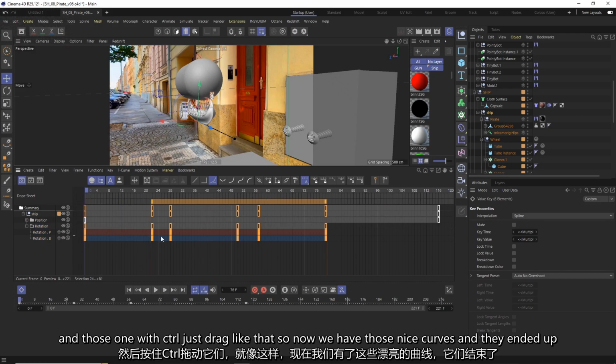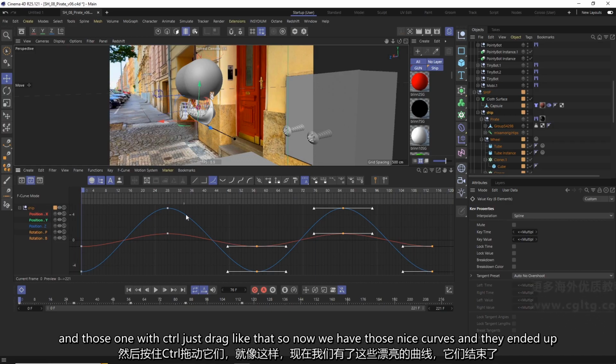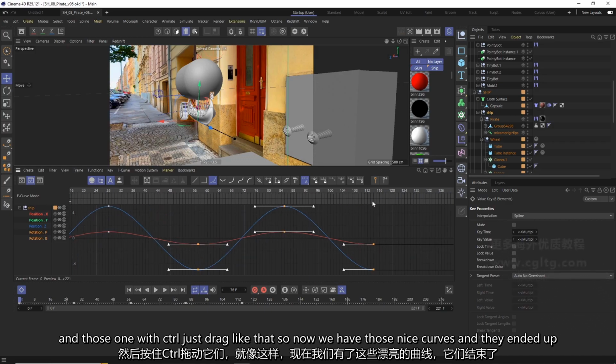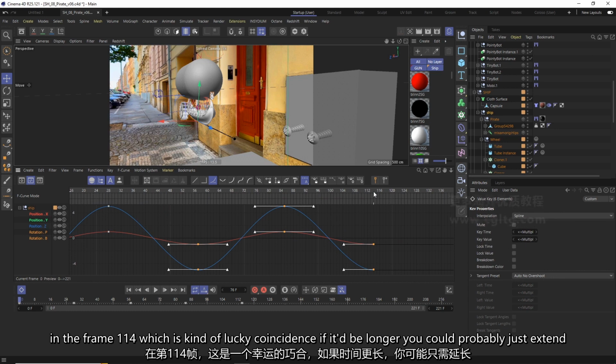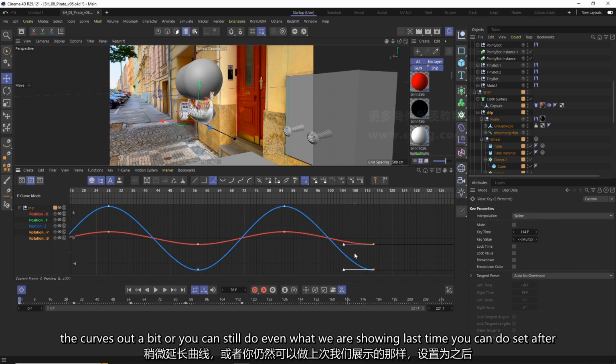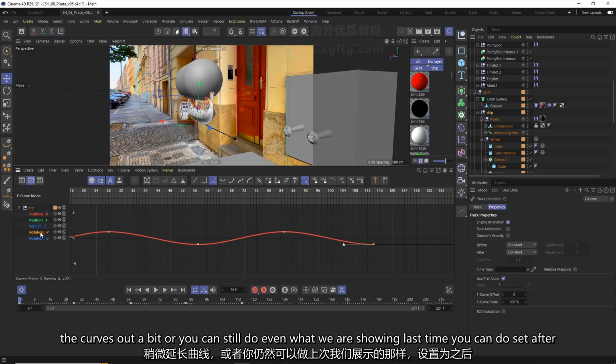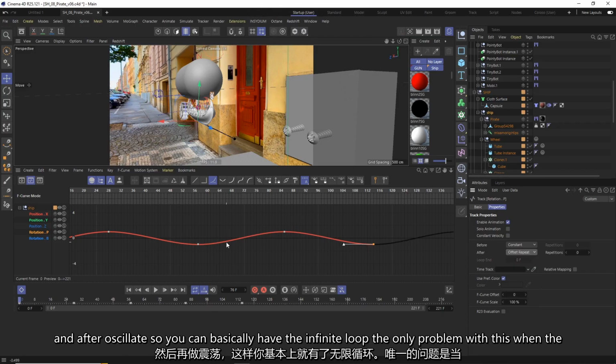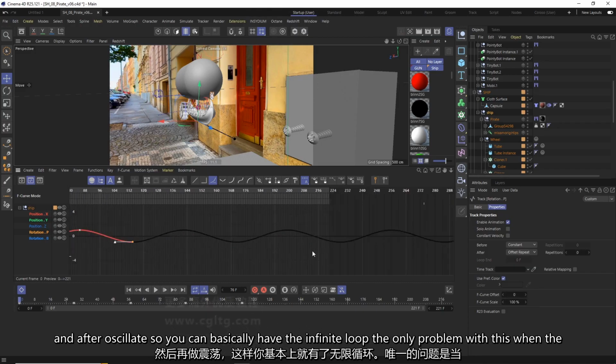And those one with control, just drag like that. So now we have those nice curves and they ended up in frame 114, which is kind of a lucky coincidence. If it were longer, we could probably just extend the curves a little bit, or we can still do what we showed last time. We can do set after and after oscillate. So you can basically have the infinite loop.